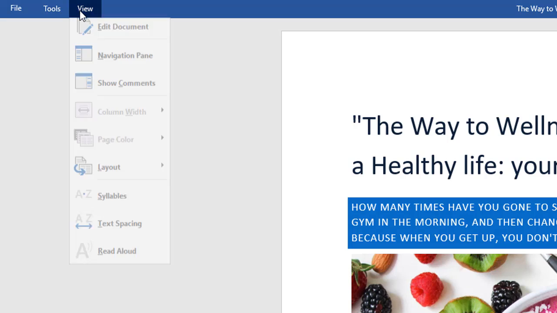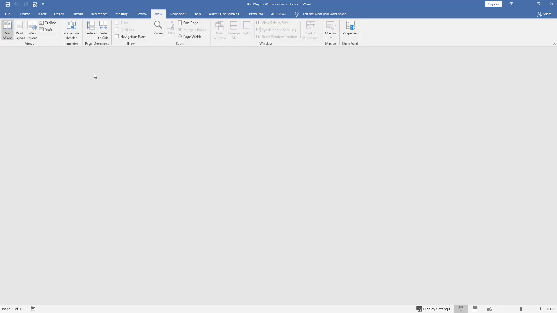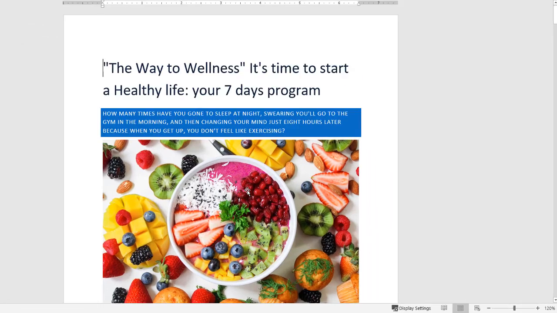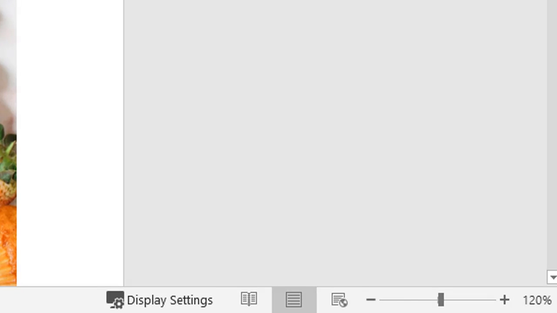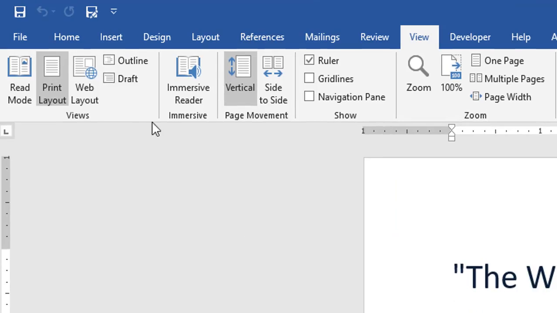You can see it's now selected, and the shortcut buttons of these different layouts appear down in the bottom right hand corner. Currently selected is Print Layout, but just to the left is Read Mode, just to the right is Web Layout. Now for this particular document, Web Layout is not going to be ideal. But if you are creating a document to post up on a website, for example, you might want to check out this layout to get a feel for how it's going to look. Let's go ahead and click Web Layout from here.